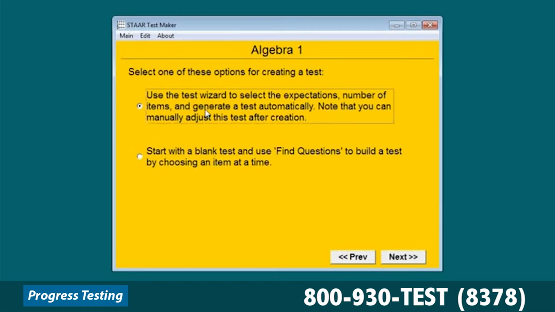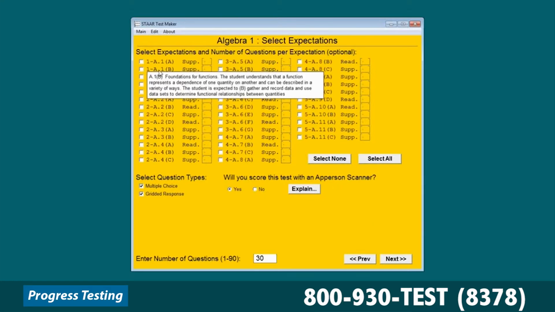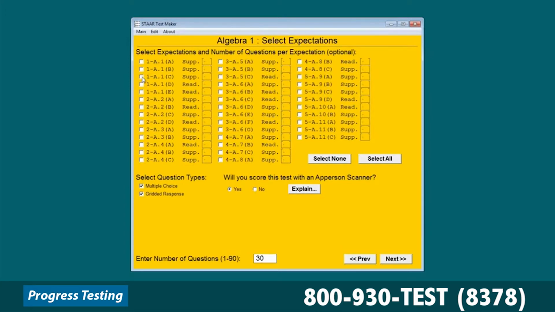We're going to preview the test wizard first here, and once our selection has been made, simply click the next button to proceed. Here is our test wizard. It's a list of all the TEKS in our bank for this grade and subject that we have selected. As we mouse over each one, a pop-up definition is available. Simply select the individual TEKS by clicking on these boxes to include that TEK on your test.